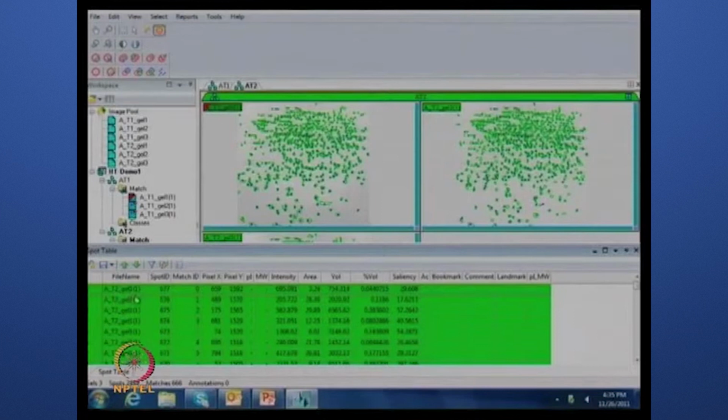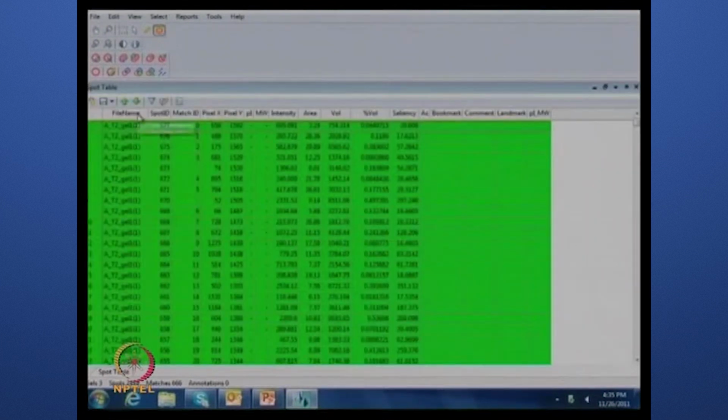This is the file name and the spot ID. It has given a particular spot ID for all proteins, and this is the pixels. And this is the match ID. That means out of 6 gels, this is the match ID it is giving.